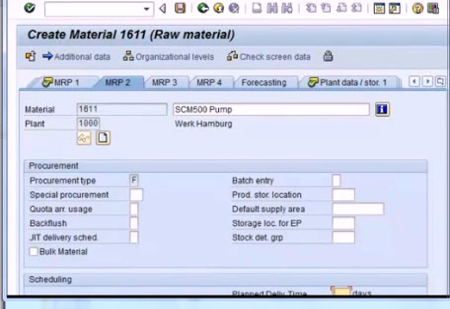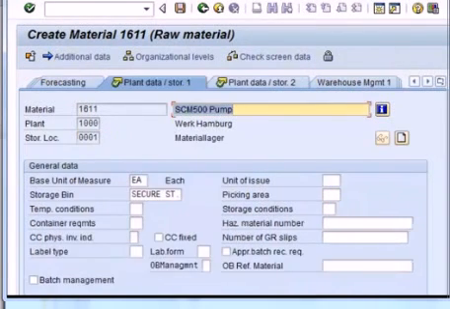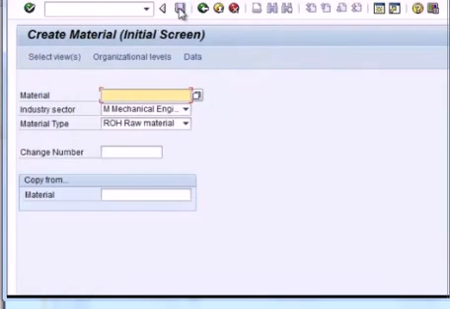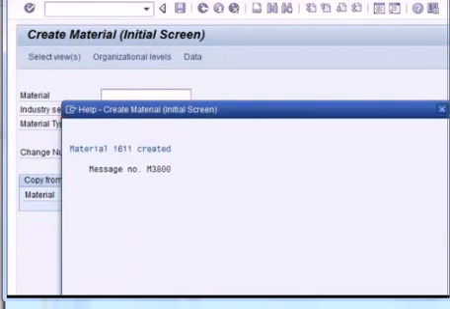And if anything is missing, you need to enter that. Here the plant delivery time was missing, so the system asks you to put that in. The Material Master is saved and a new number is generated, which is 1611.